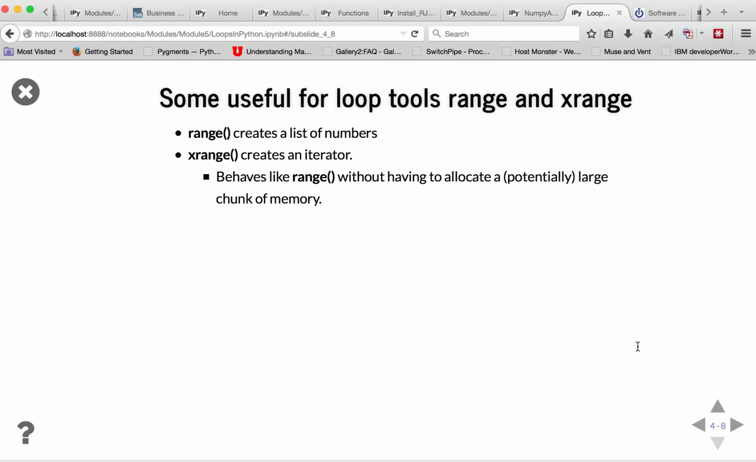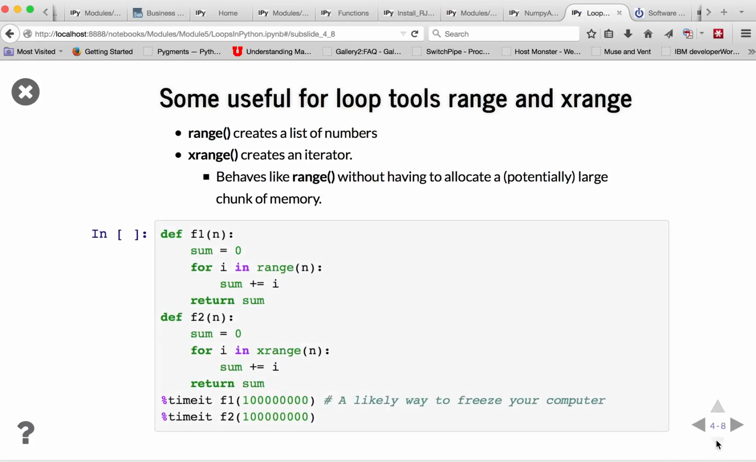Okay, there's a number of useful tools that you'll end up using, particularly for loops, and those are the range function and the xrange function. So range creates a list of numbers, and you can specify an optional beginning value, a required end value, and then a step size. Xrange behaves just like range, except it creates an iterator. So that is, you're not actually creating the entire list at once, which, if you have a very large array, can become a problem with how much time you're taking allocating the memory and the actual memory that you're grabbing from your computer.